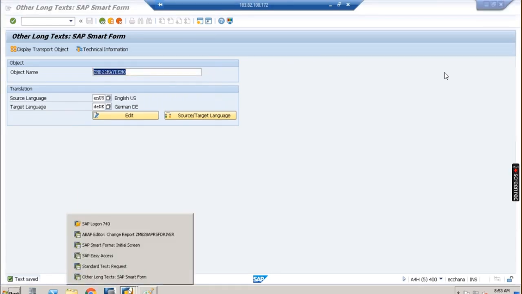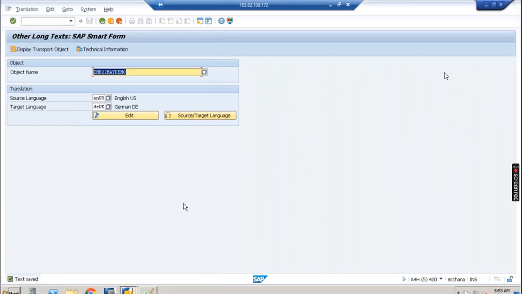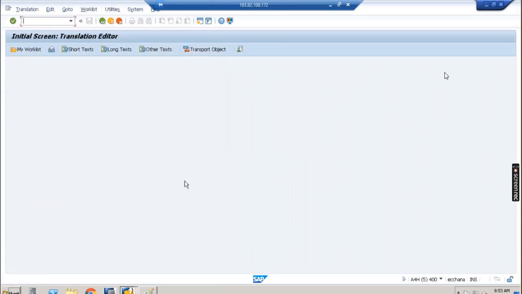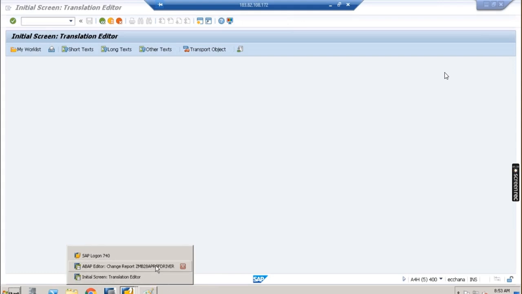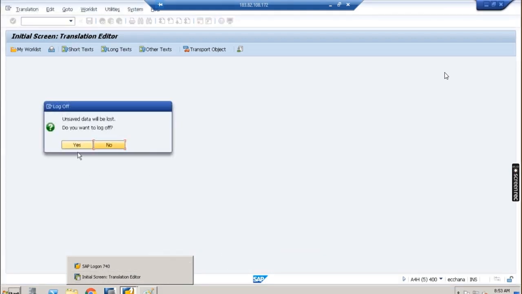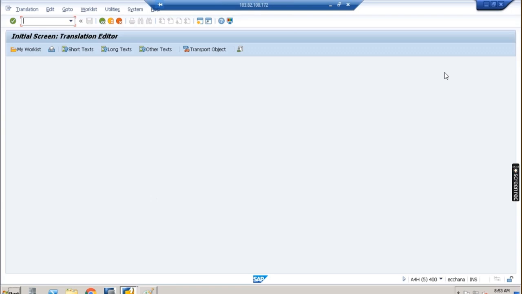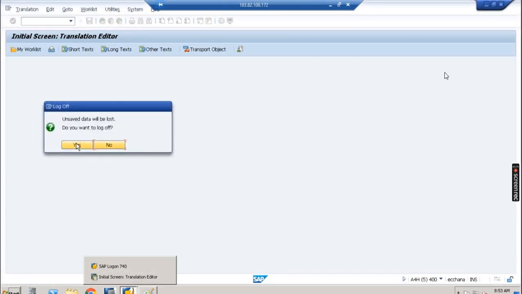you can log in into the DE system. Okay, let me log in. So what I translated will come over there. That's the complete idea. It will come over there. Unsaved data, that's fine, no problem. We can close this.